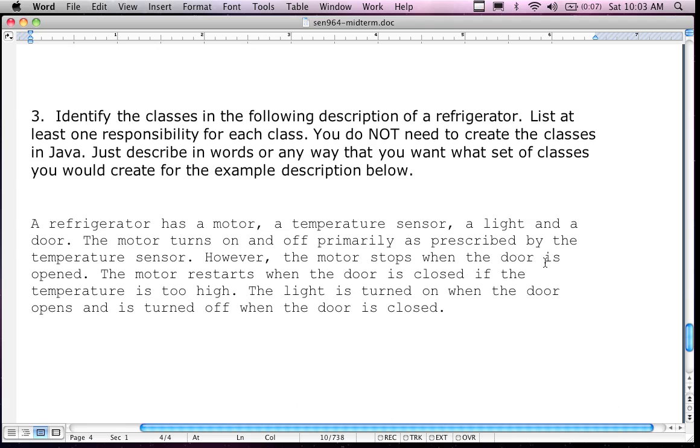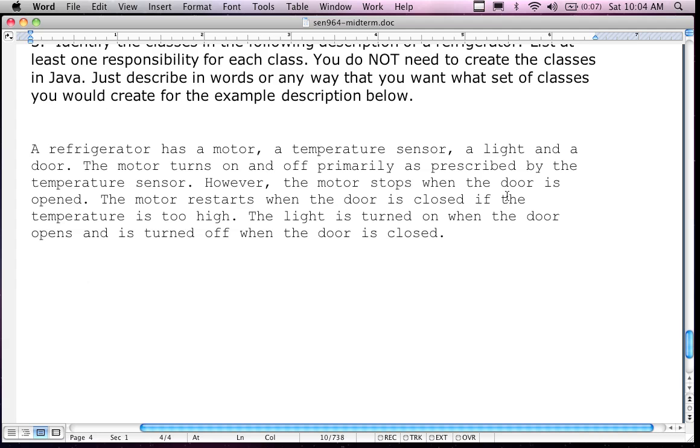And then the last one's actually kind of easy, I think. The last one is designing a program. And you're identifying the classes in the following description of a refrigerator. And you list out at least one responsibility for each one of the classes. And you do not need to create the classes in Java. Do not write the source code for it. You don't have to write any source code for this. And just describe in words what classes you would create for the set of classes as described below.